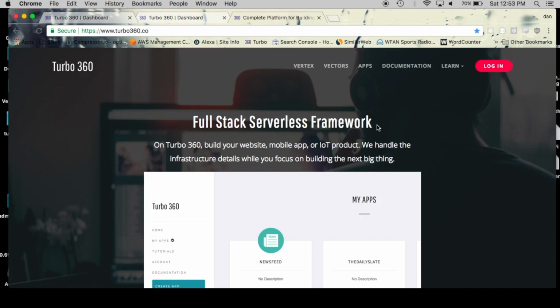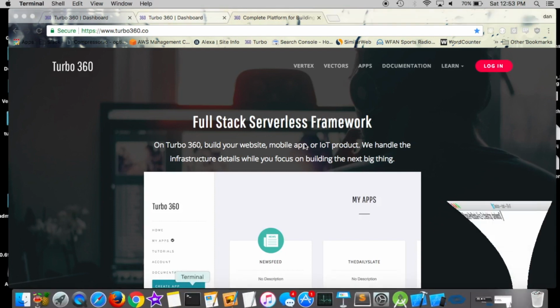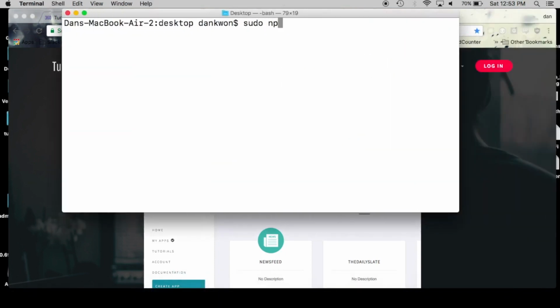Okay? So first thing you need to do is make sure you have the right tools installed. So sudo npm gulp. Well, I'm not going to do this because I already know that I have it, but if you're watching and you don't know if you have these tools, just make these installations. Otherwise, your project won't run. And then, last but not least, install the Turbo CLI.